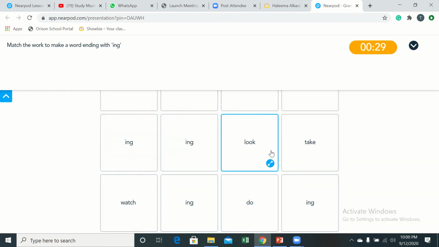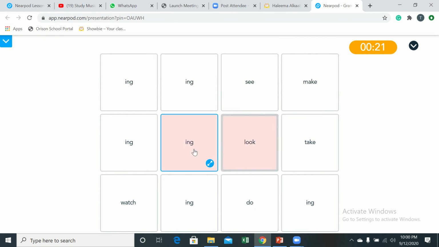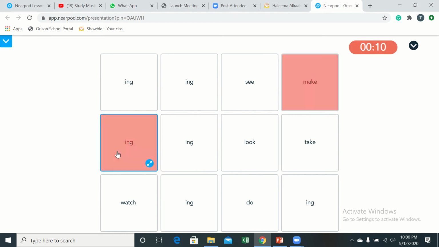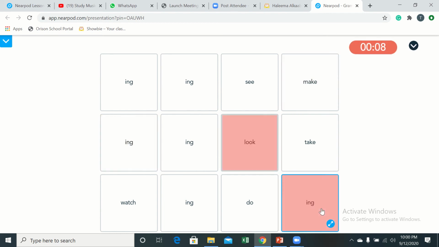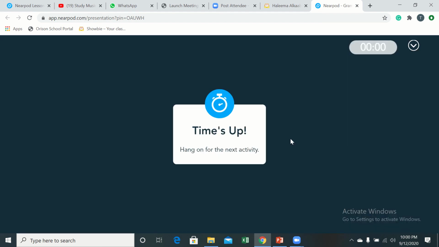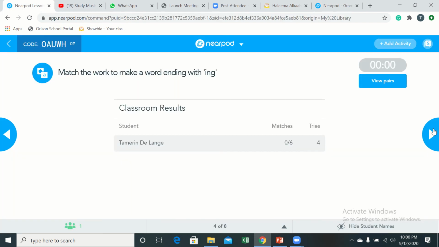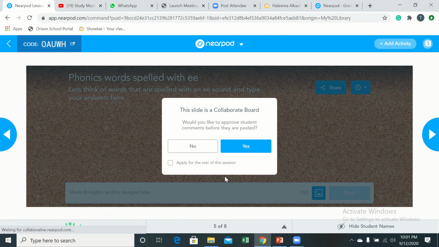Let's go. Here we must match the correct word with ing. Look, ing. Oh no, it said it was incorrect. See plus ing. Make plus ing. Look plus ing. Take plus ing. Do plus ing. Oh no, time is up. Then your teacher will go to the next slide.